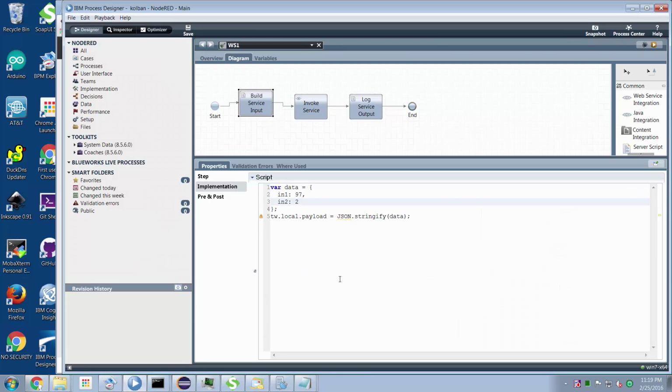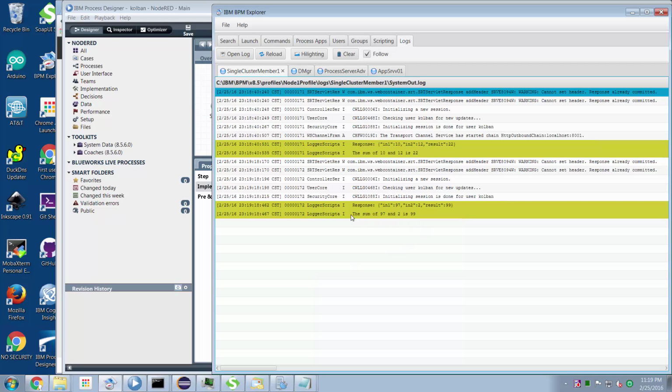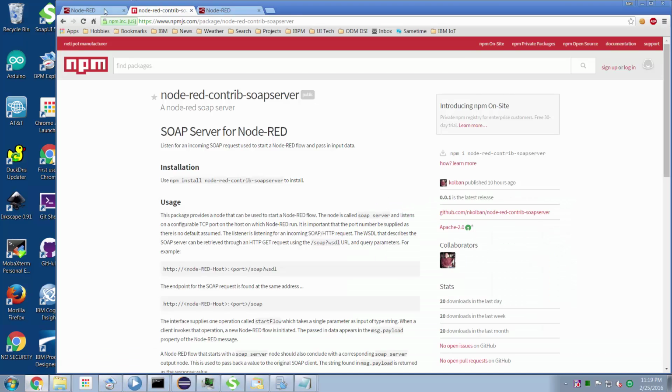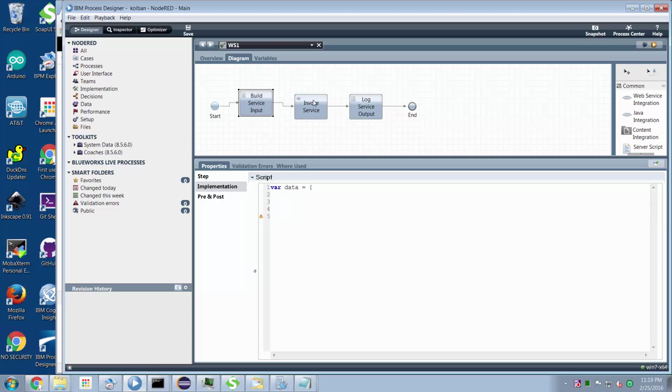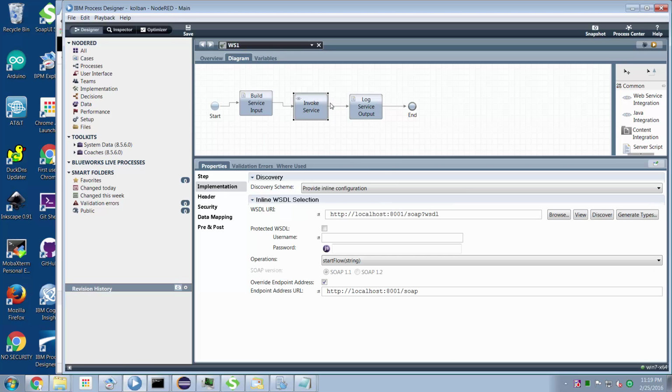We look at the output of our BPM. Here's the response, 97 and 2 is 99, and the same response is shown in the Node-RED environment because of the debugging mechanism. So as we see, invoking Node-RED is no more and no less than treating it as a SOAP service. And since SOAP is natively, out-of-the-box supported in BPM, no magic is required here. Just point it to your SOAP service and we're done.